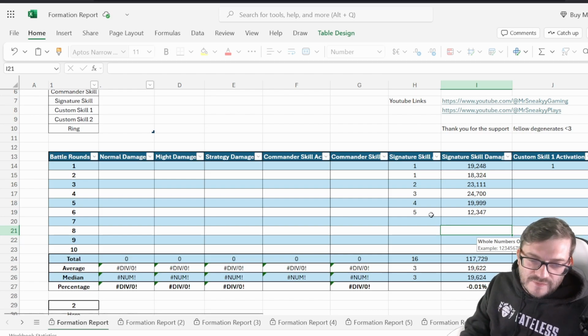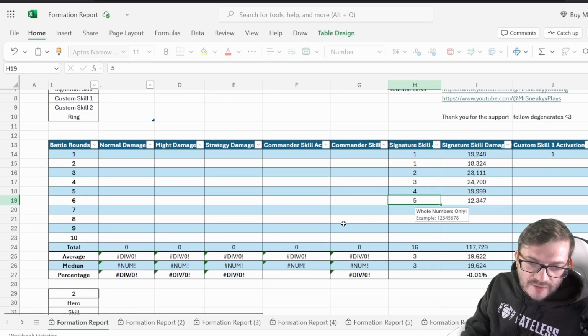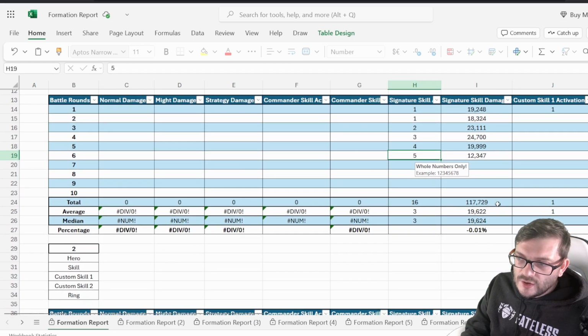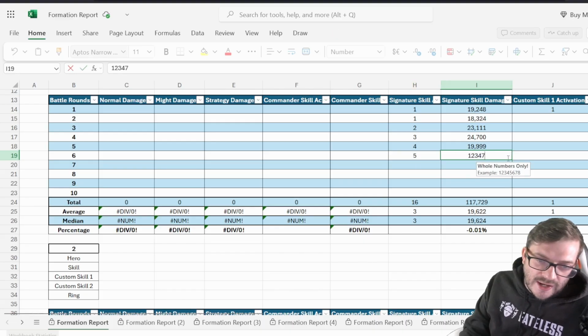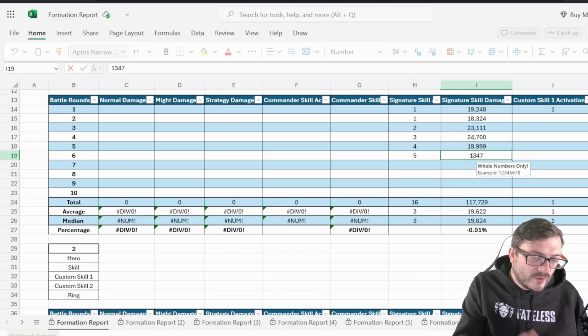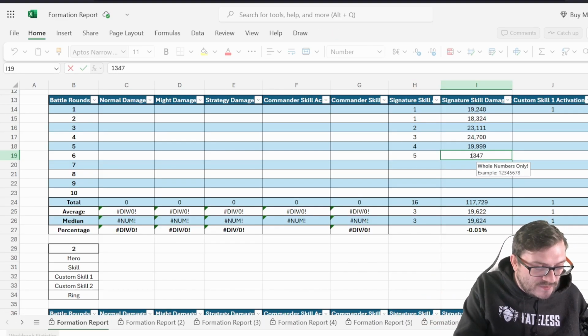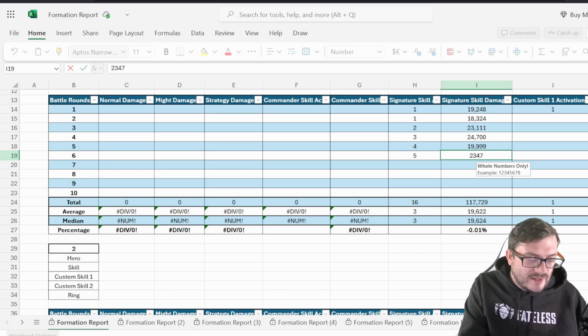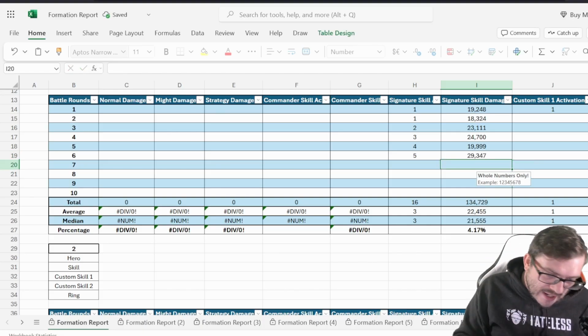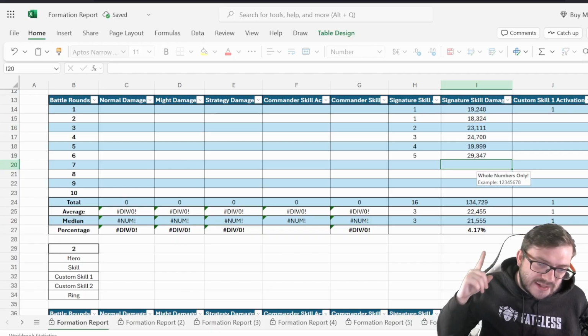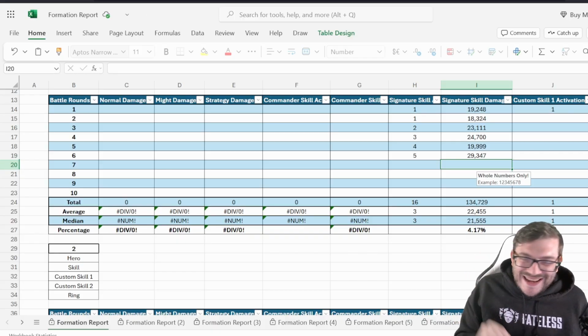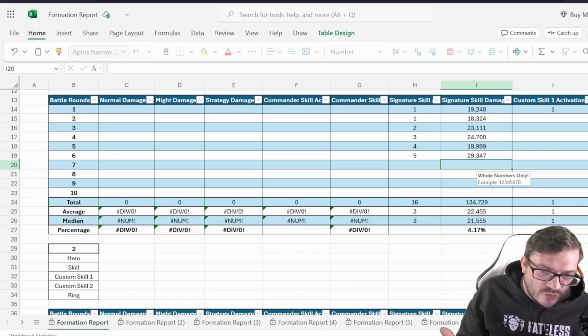And if I pull this across for you guys, you'll be able to see it a bit better. So if you see this number now, I can change this, and you'll see if I put, for example, because we activated 5 times, we did technically 29,000 damage, you'll see we actually did 4.17% better than the actual average that we should have been doing, which is quite sick.